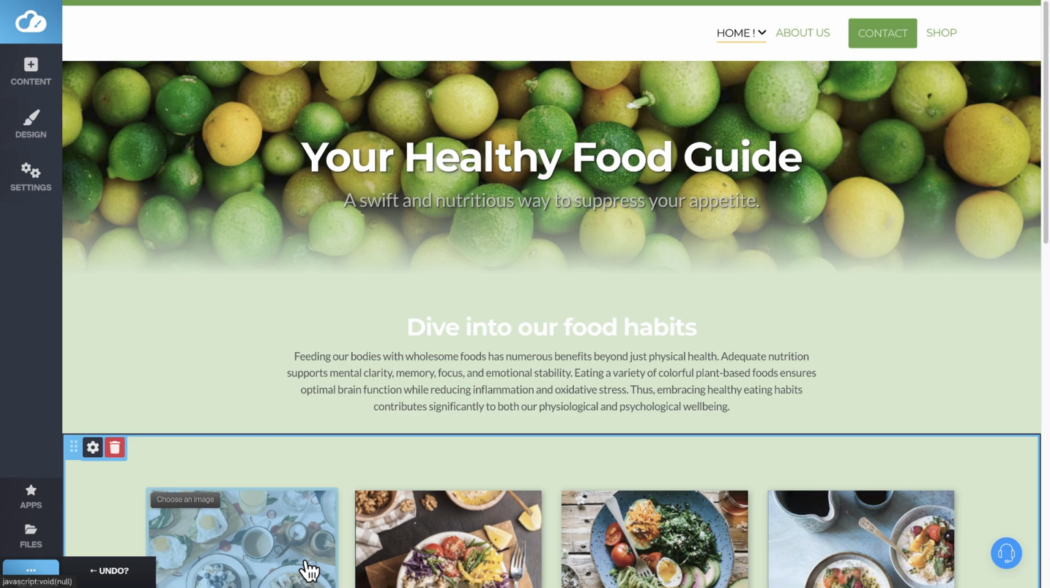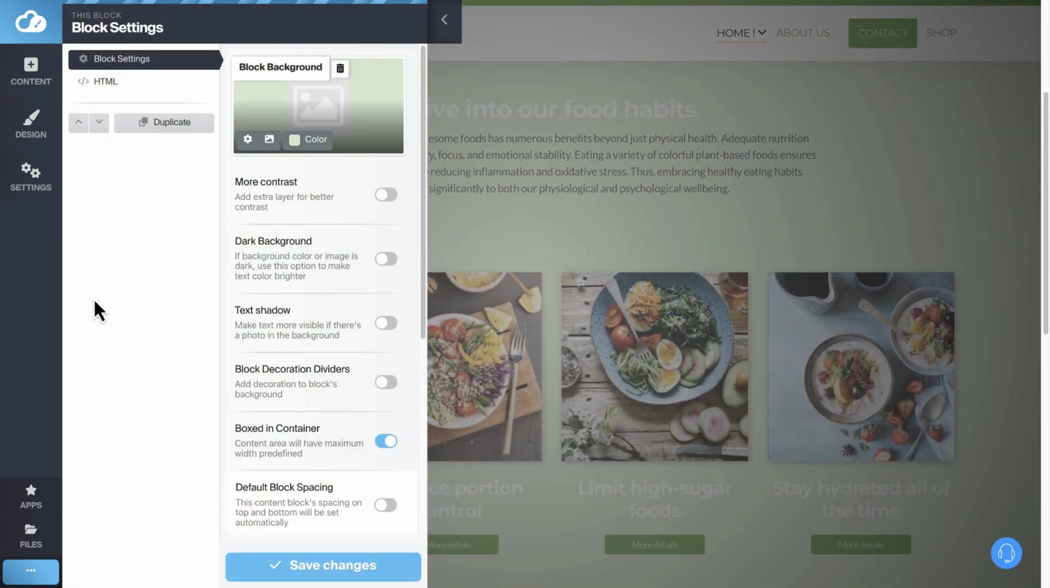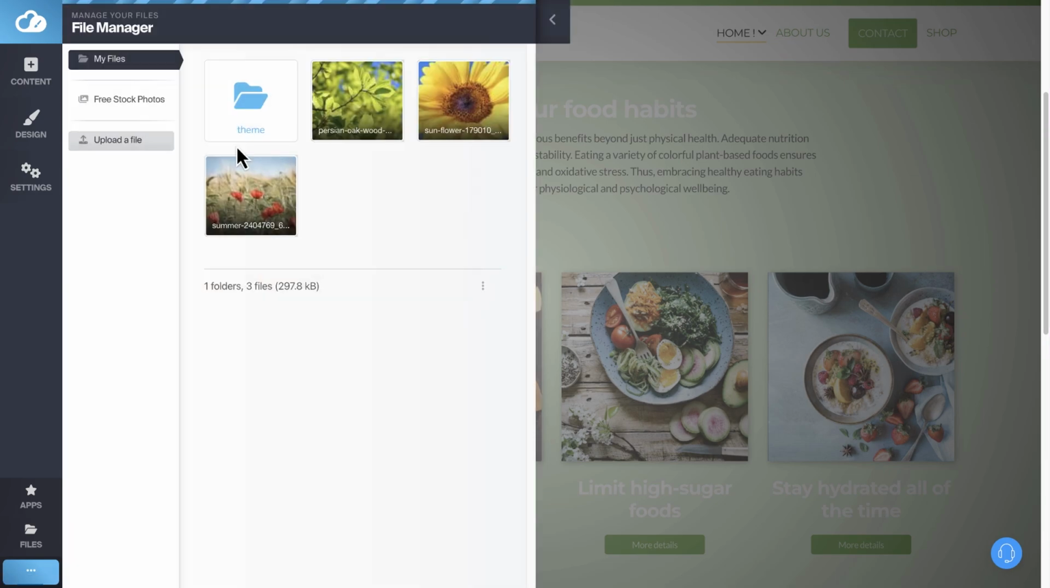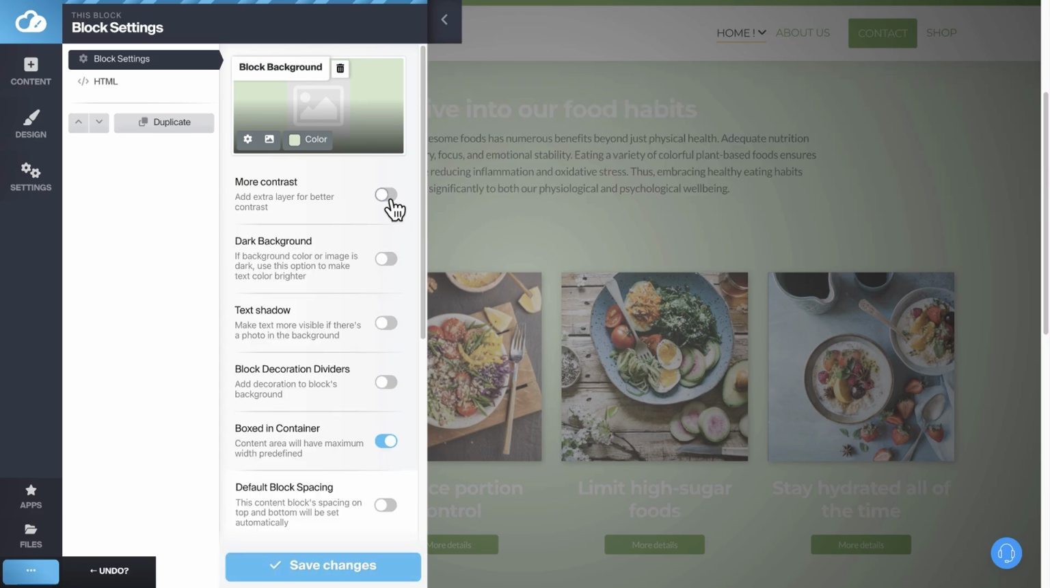If you want to customize your blocks one by one, hover your mouse over the block you wish to modify. Click on the cogwheel that appears, and from there, you can change the background color of your block, add an image, contrasts, shadows. You can personalize your block any way you like.